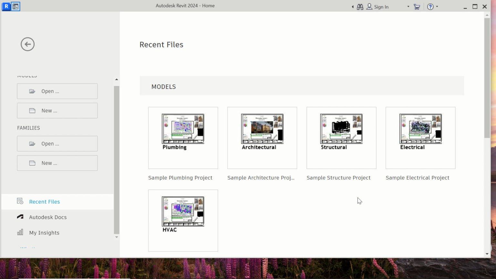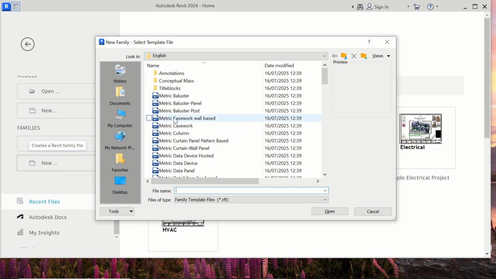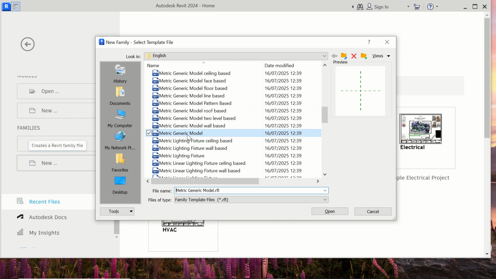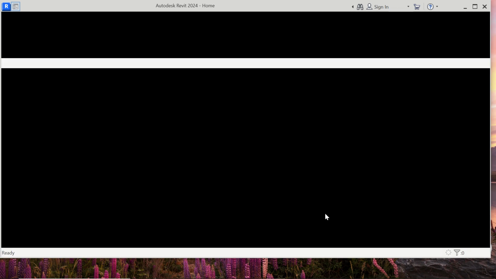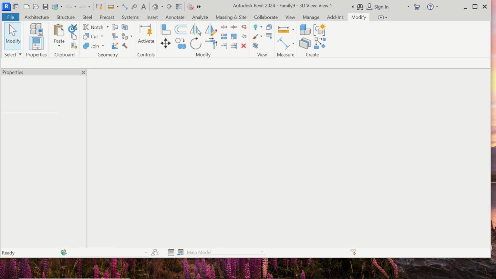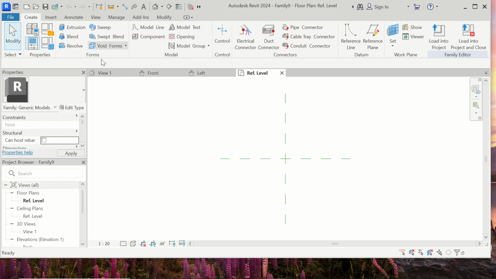Today I'm going to show you how to make use of the Revolve command. So let's start a new Revit family. I'll click on new here. I'm going to make use of the metric generic model template. Click on it, open. So I'll wait for it to open.